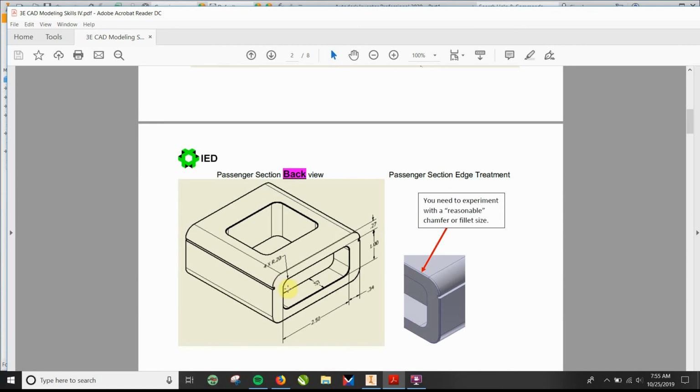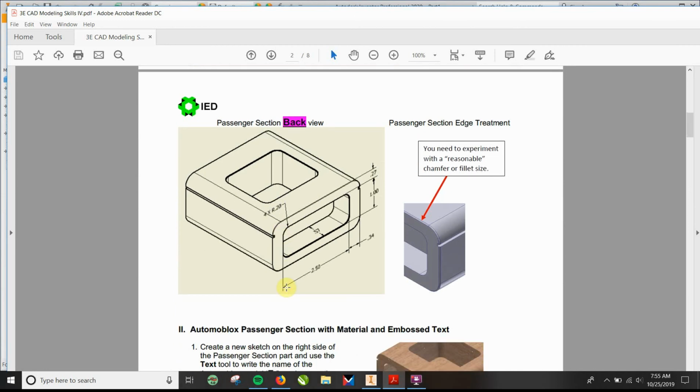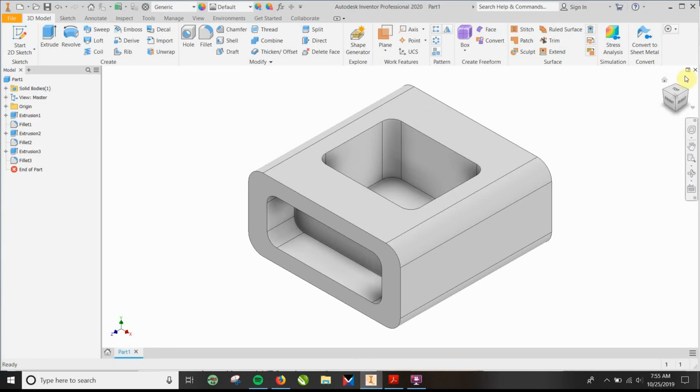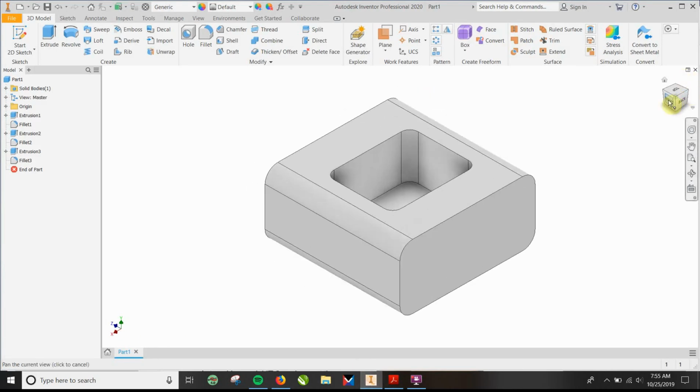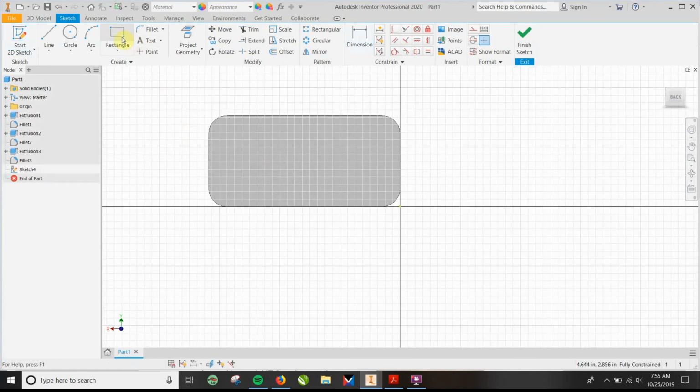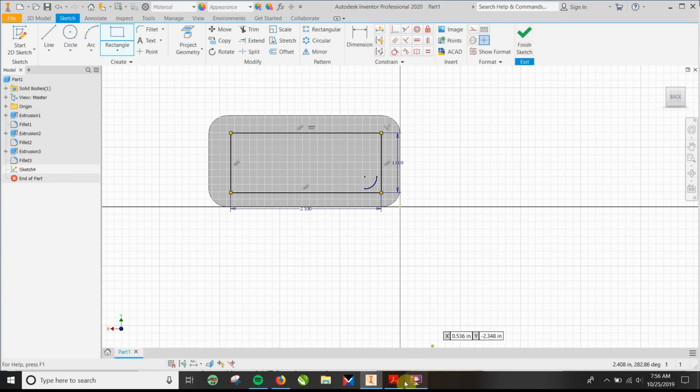Let's do the back side real quick. All right. Yeah, let's do the back side. So it's basically 1 by 2.5. I'm going to try to navigate to the back side here. And that works. So we're going to do a rectangle. I'm just going to make it wherever and dimension it later. So we got 2.5 by 1. Boom. Okay, and now we need to dimension it.